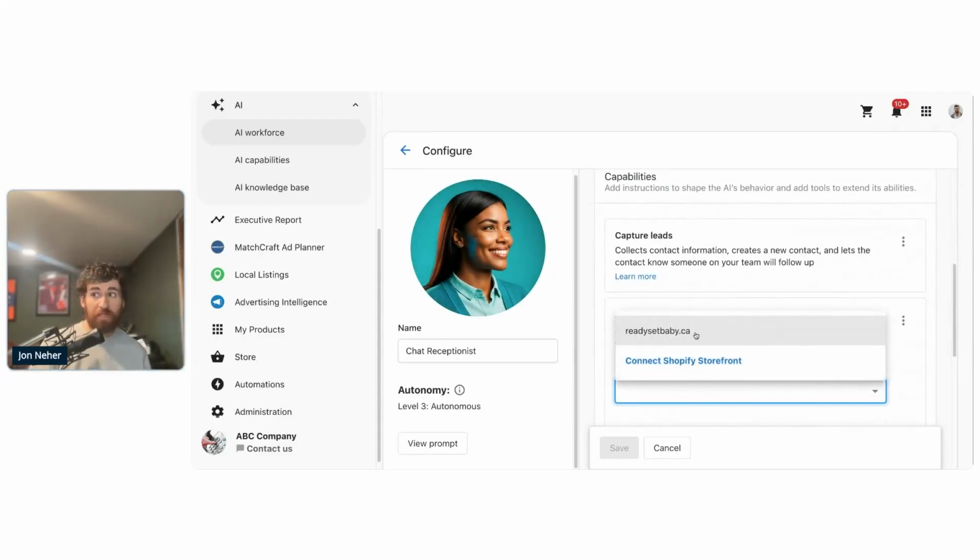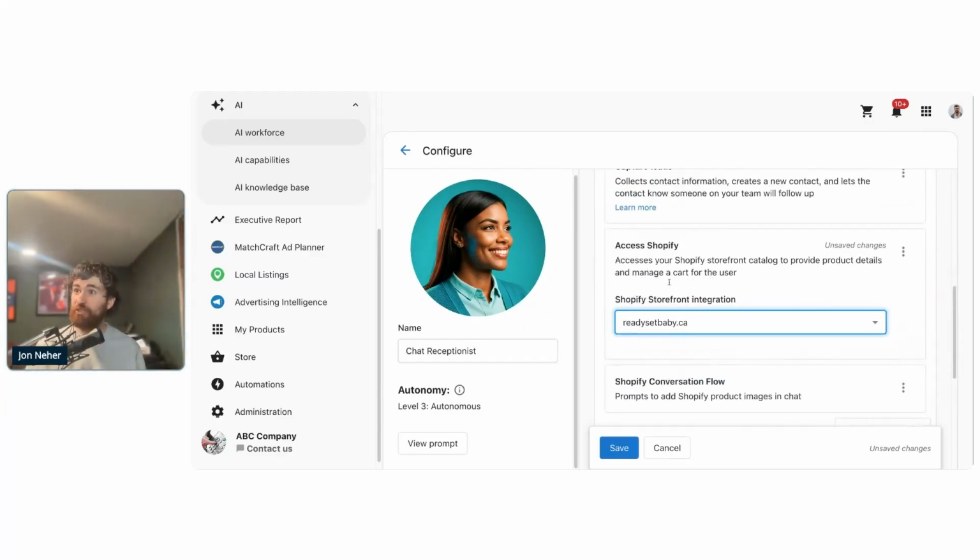When you make that connection, make sure that you choose the right connection there, just so that it's set up properly as well.